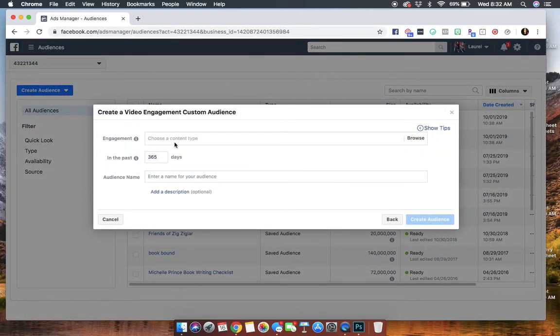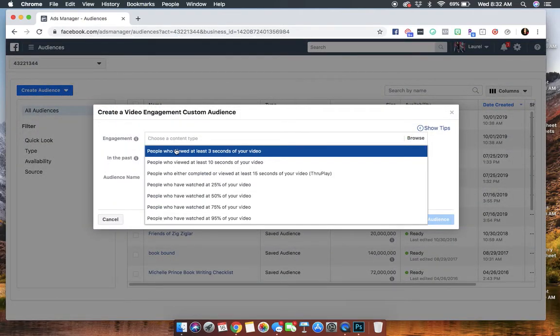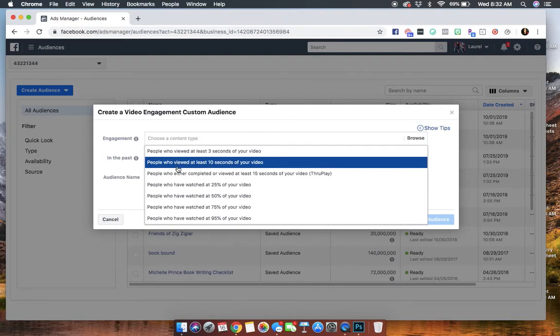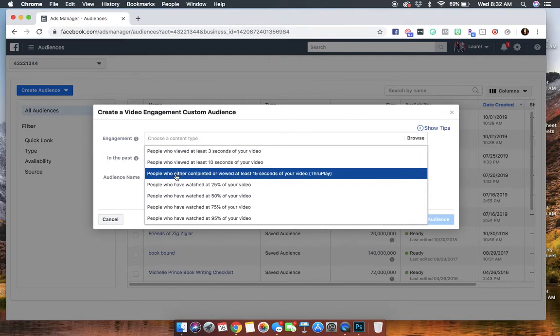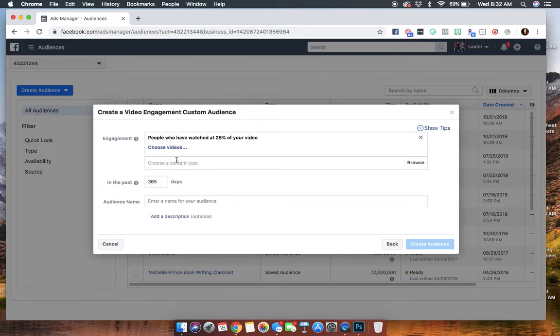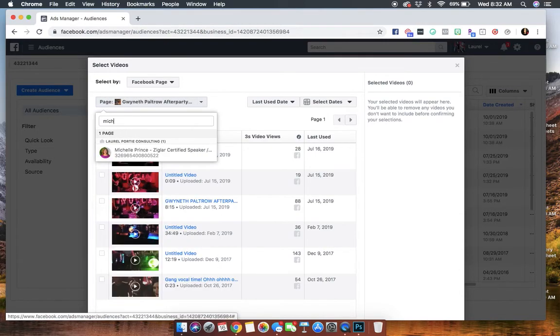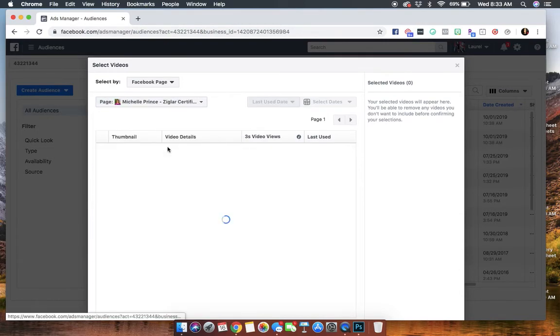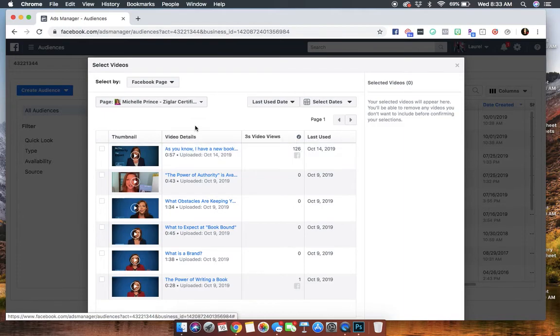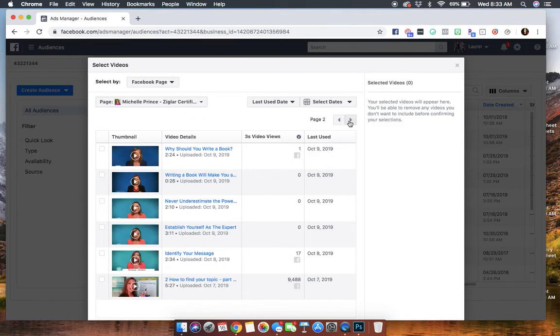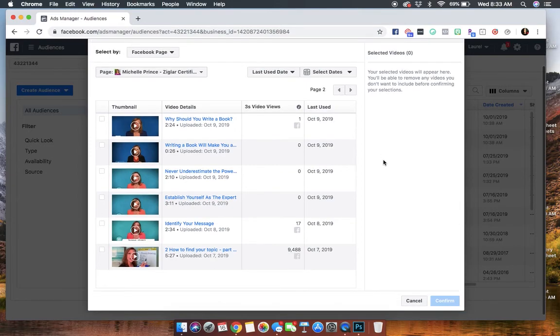Now, remember, we want 25% or more, so it's going to give you these choices, 10 seconds of video, through play. I like to go 25% because that's showing some dedication. Again, we're going to choose the page. I manage a lot of ad accounts, so you're going to see me toggle through a couple to get to where I need to be, but just know that it's going to be easier on your end.